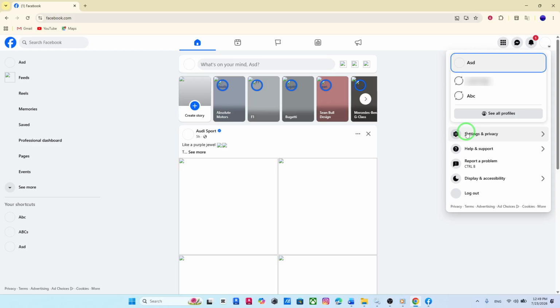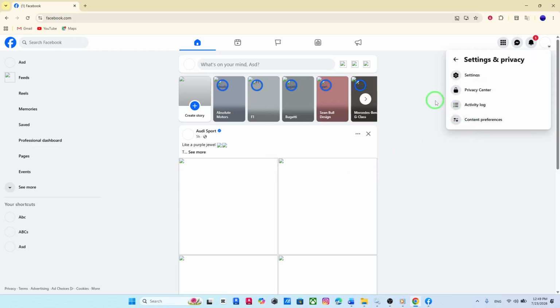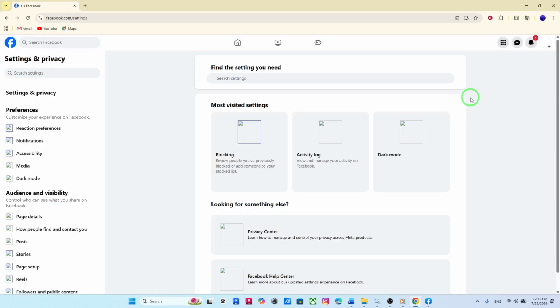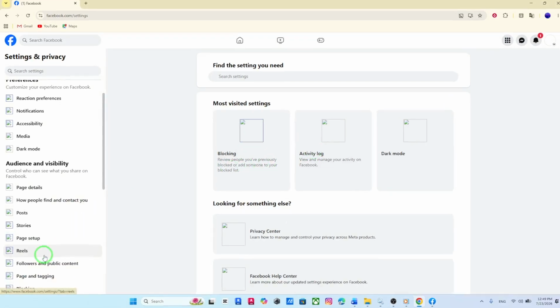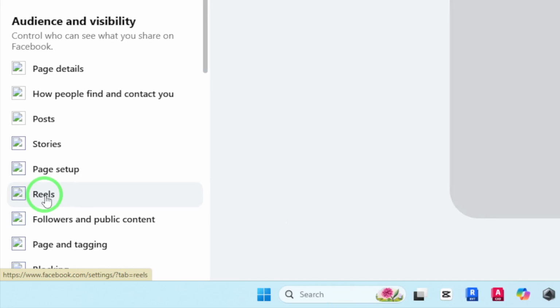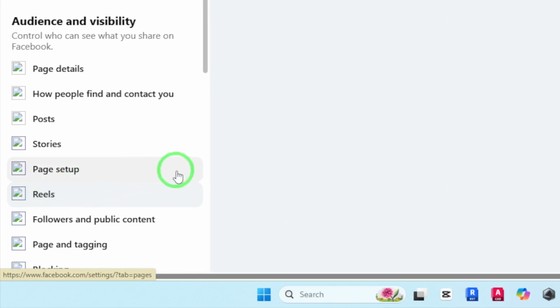From that menu, click on Settings and Privacy. A new panel will appear. Go ahead and select Settings from there to access your account settings. Now, inside the Settings area, you'll need to find the section related to Reels. Scroll if needed, then click on Reels to open the available options.